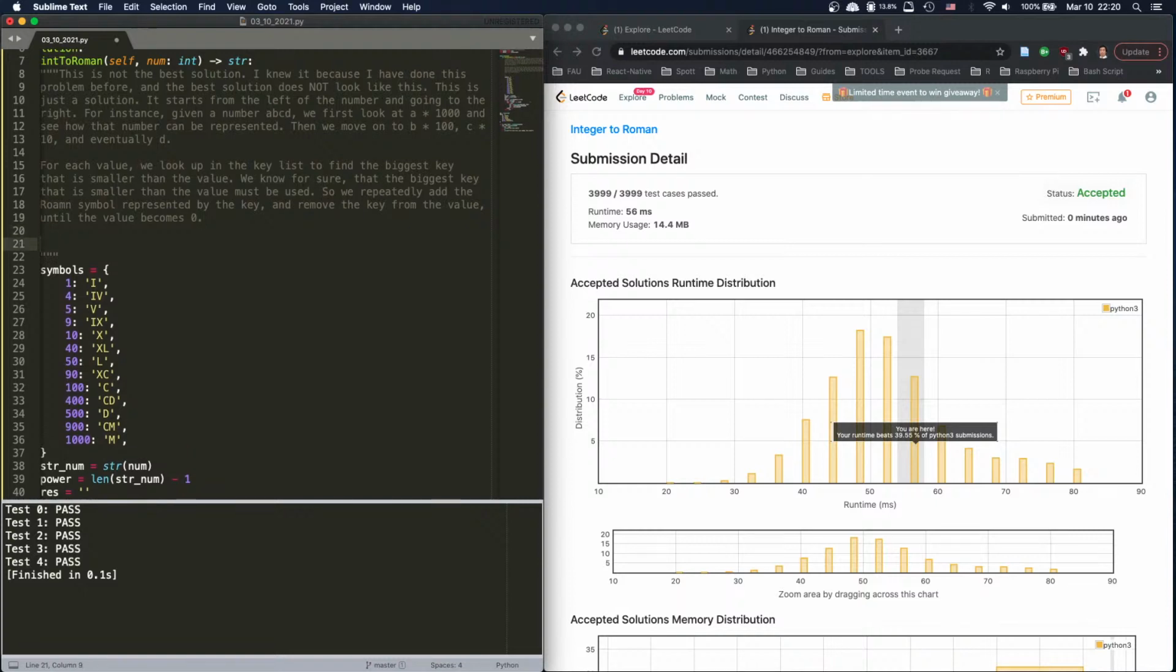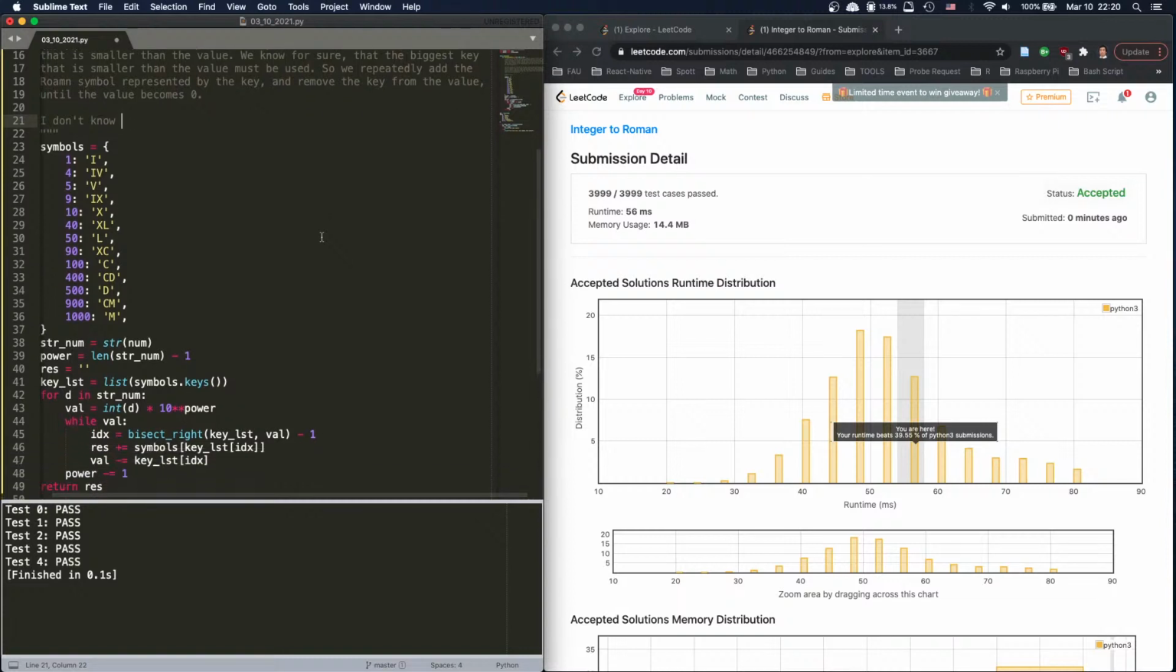I don't know, I don't want to calculate the runtime of this. It's all one in total, so it doesn't really matter. Anyway, this one will get 56 milliseconds, since the input space is very small.